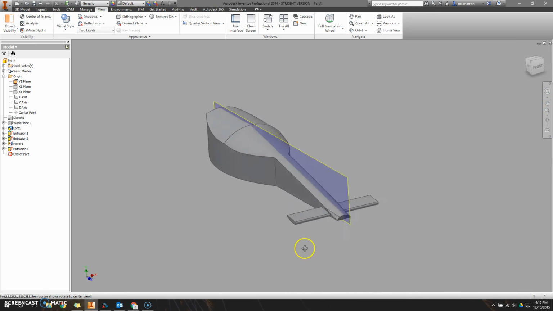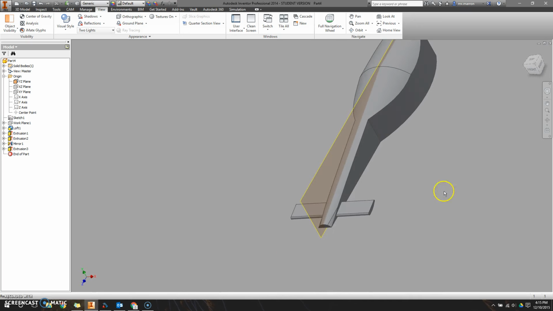So there we go. You can follow the similar steps to add a back wing or to do any other kind of trimming to your car that you would like.